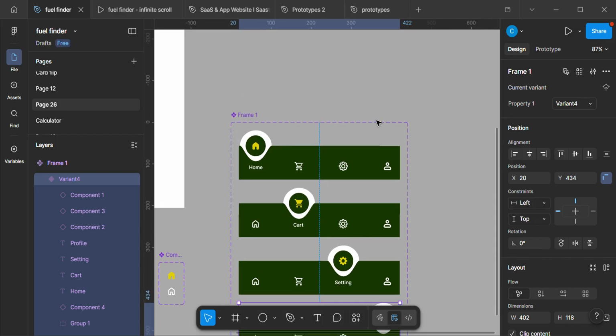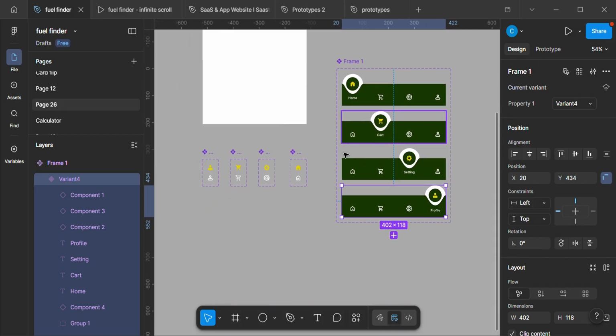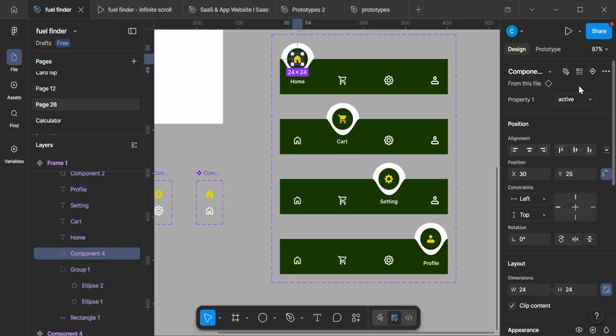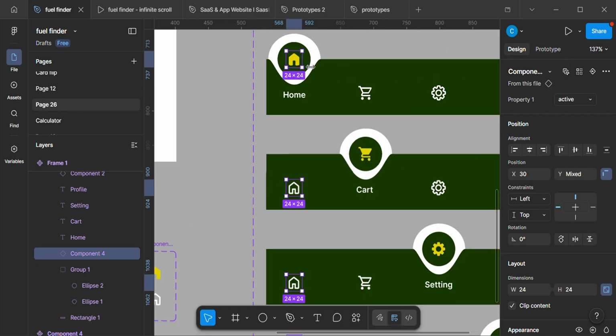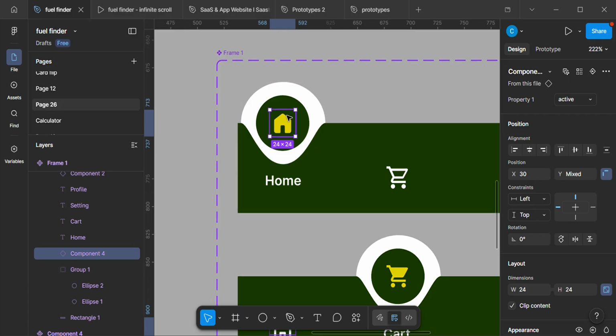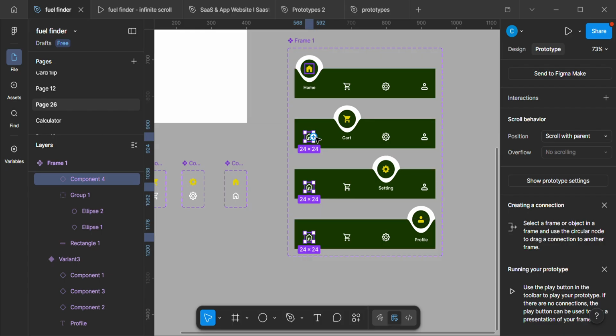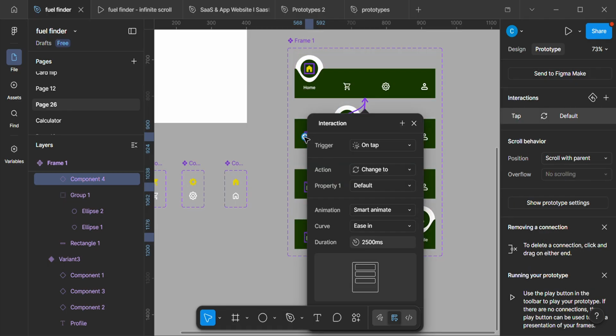We're going to head over to our prototype. So first of all, we're going to select the home icon. Go to select matching layers and go to prototype. Okay, we're going to deselect the active state. You're going to hold on shift and deselect the active state here. Then go to prototype and then connect the wires of all the inactive state of the home to the active state, so that whenever we click on home, it will take us to this active state here.